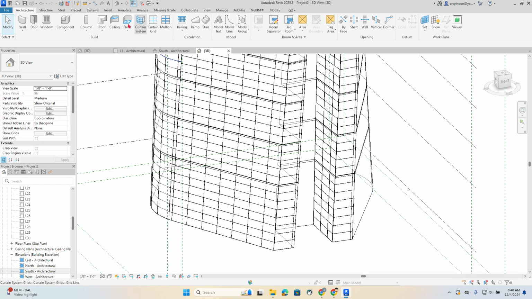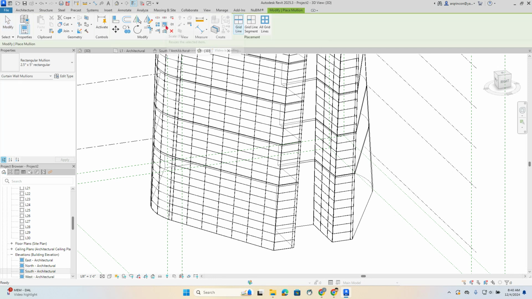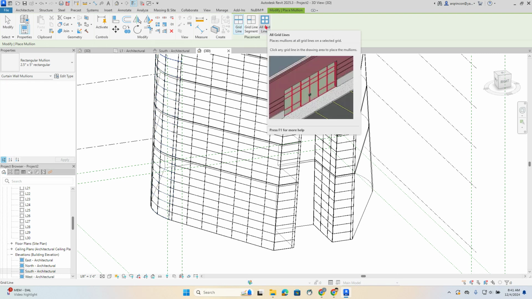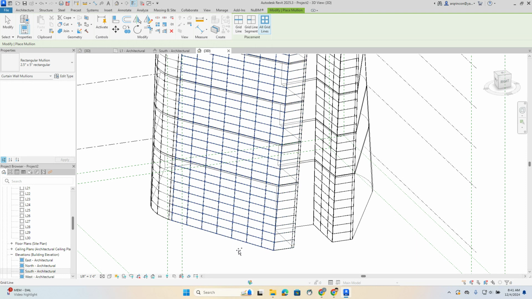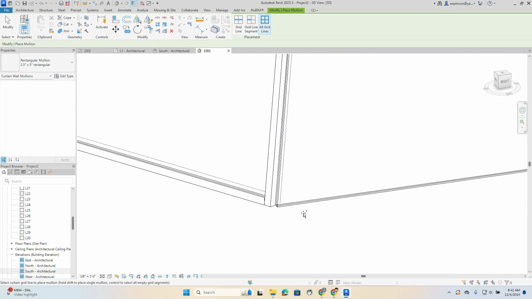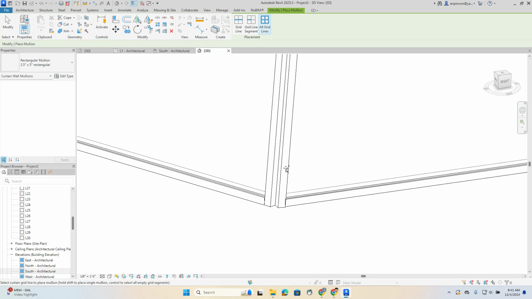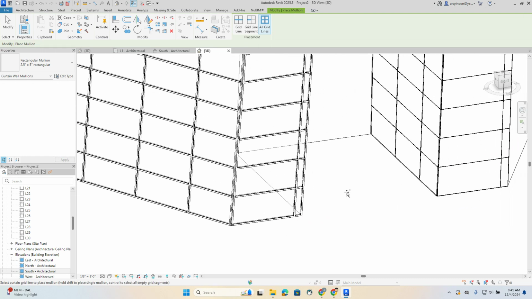Then under the architectural tab, under mullion, we need to create it on all the grid lines, and you select the whole system. Now the problem is, because of the height of the building, 750 feet up, we need to wait. That's why the little clock is there. But when you zoom in, you're going to notice that we've got mullions, and we're going to have to deal with these two mullions around here.